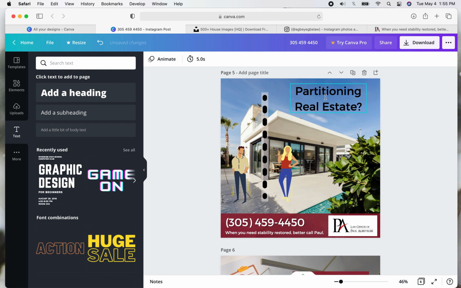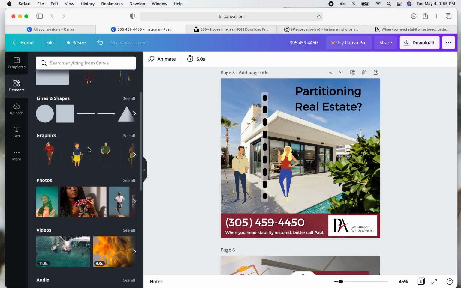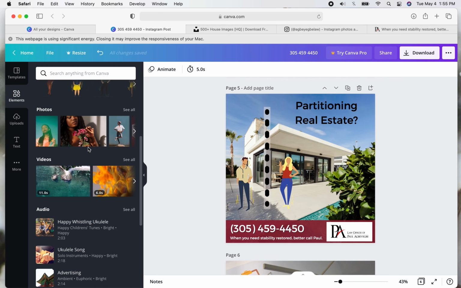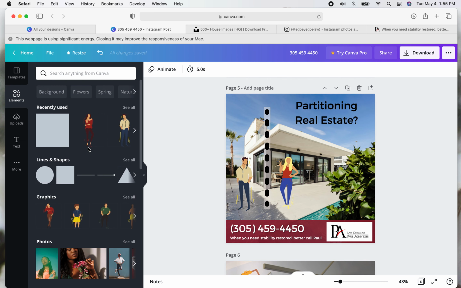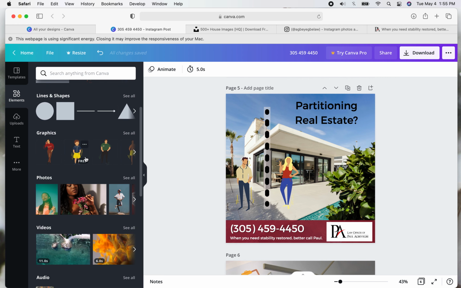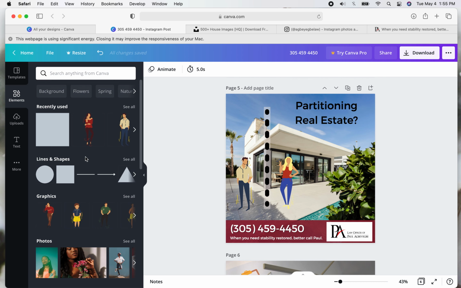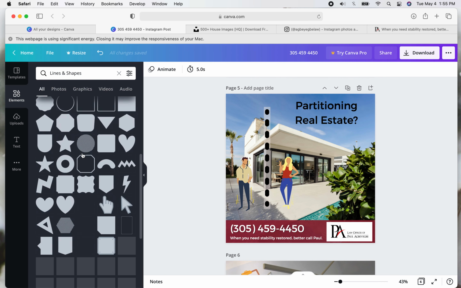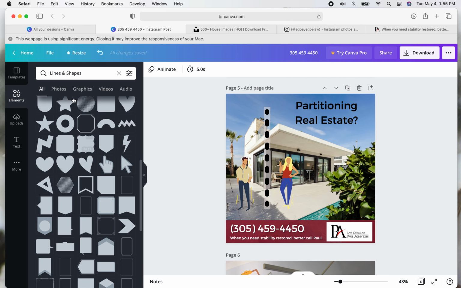Now, these just look like floating words in the sky, which I don't love. So we want something that's going to be a nice little background. Now, let's see. There's all kinds of gradients and fun stuff like that. Why is it not showing me anything here? Recently used lines and shapes, graphics. What kind of background would I want? Let's try a line and shape. All right, what kind of shape would we want as the back? You know what? I'm not sure if I want.